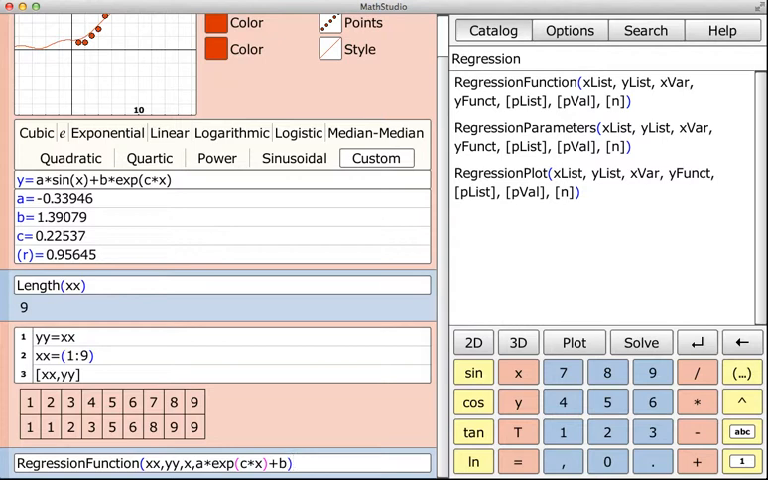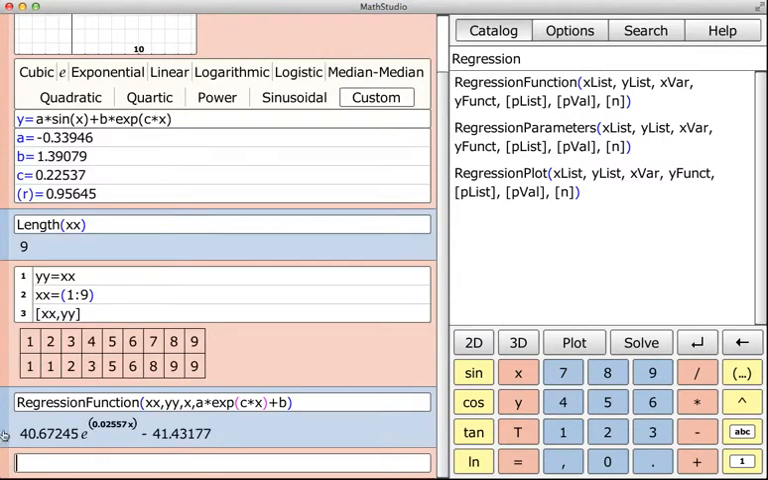So you can leave it at this. There are a bunch of optional parameters: plist, pval, n. But if you just, as simply as this, hit enter, now it's computing. There you go. It's computing the values of these coefficients, and it's auto-detecting that these are, in fact, the coefficients.